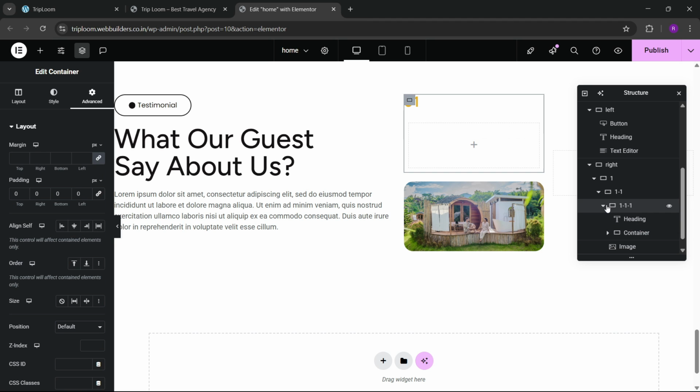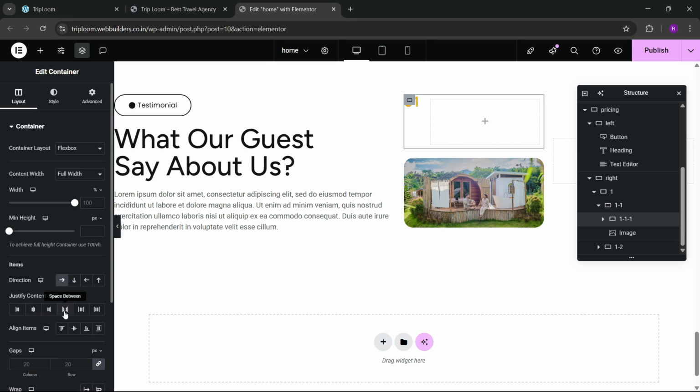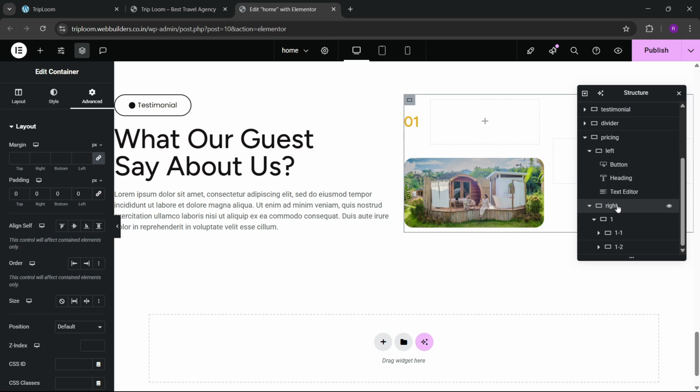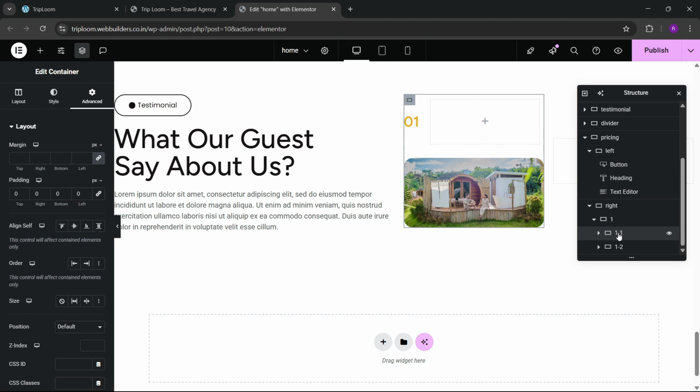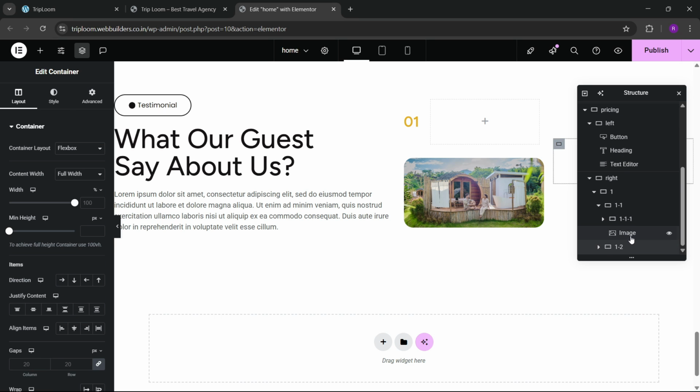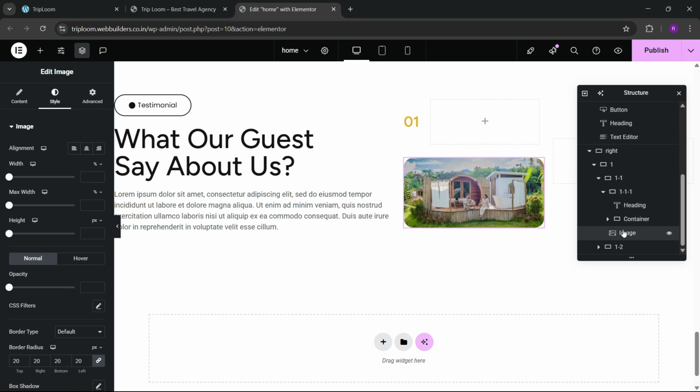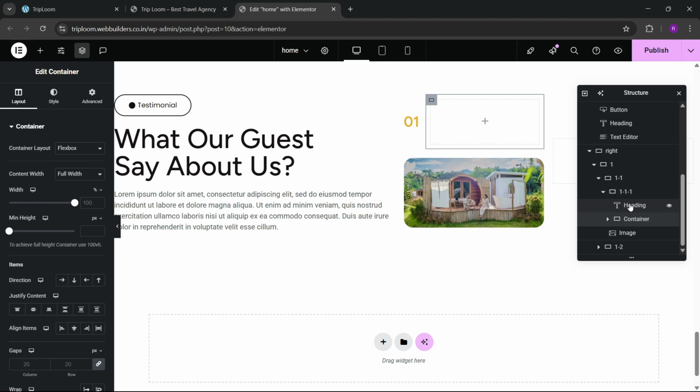Also we have this. So let's go to the layout, and here we have to make this space between and center. Okay, so right now you can see that we have this one, then one. So I hope you understand how we are doing this. We have one first container, then inside this we have one and one two, then inside this again we have two separations. So this is the first separation and this is the second separation, which is the image already, and inside this we have the heading, and this is the container for this.